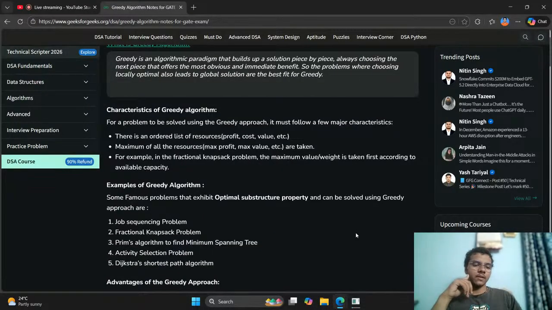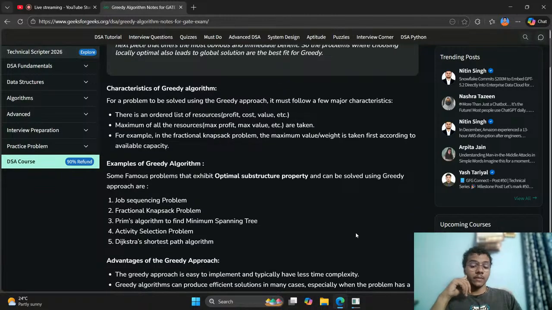Characteristics of greedy algorithm. For a problem to be solved using the greedy approach, it must follow a few major characteristics. There is an ordered list of resources, profit, cost, value, etc. The maximum of all these resources, max profit, max value, etc., is taken. For example, in the fractional knapsack problem, the maximum value by weight is taken first according to the available capacity.